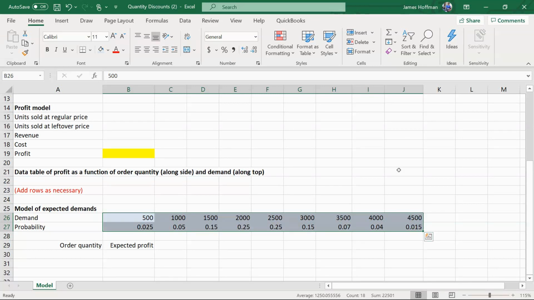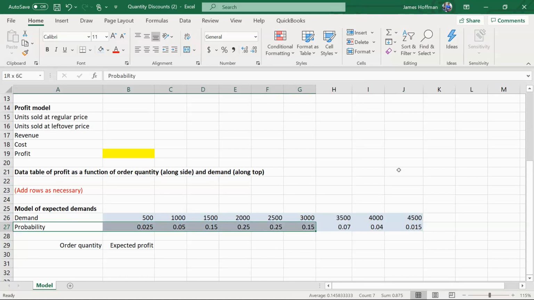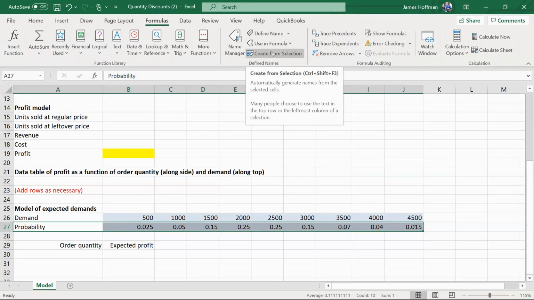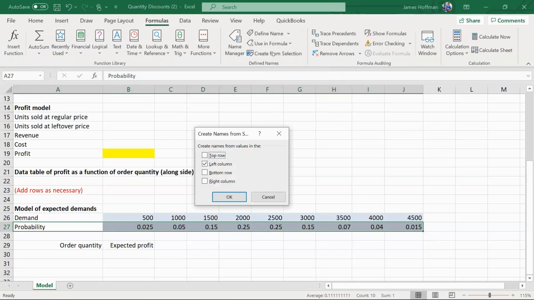And the last range name we want to make is for the probability ranges. So if you select it like this, A27 all the way to J27. All right, so select this range, then go to the Formulas tab, and create from selection. And then just leave it at left column, so the whole range will be called probability.